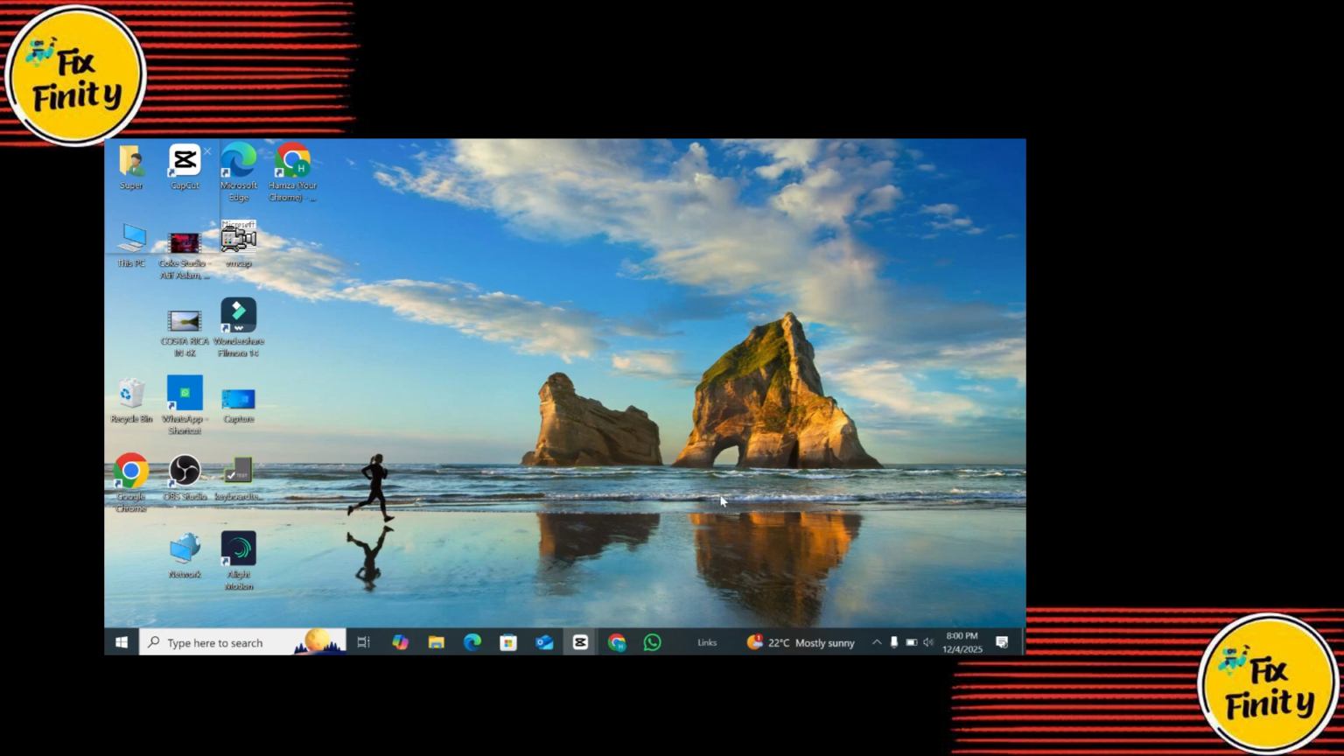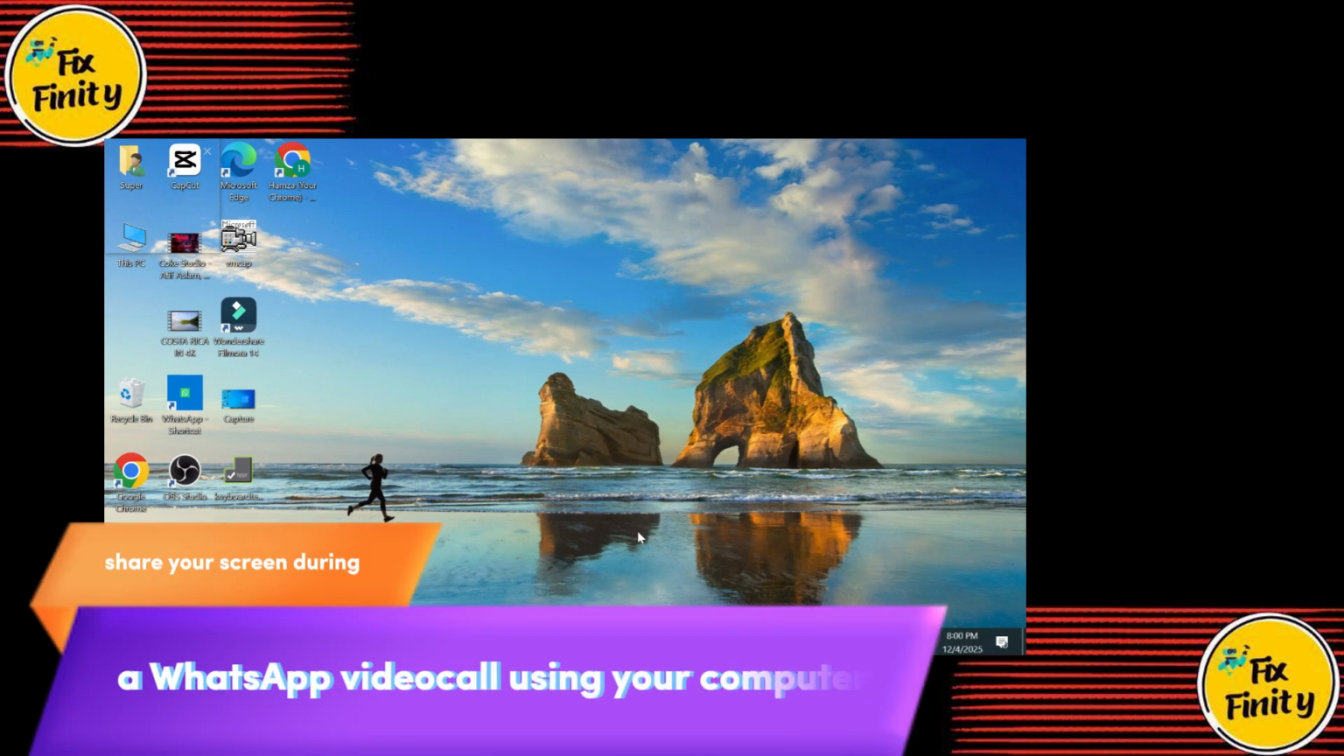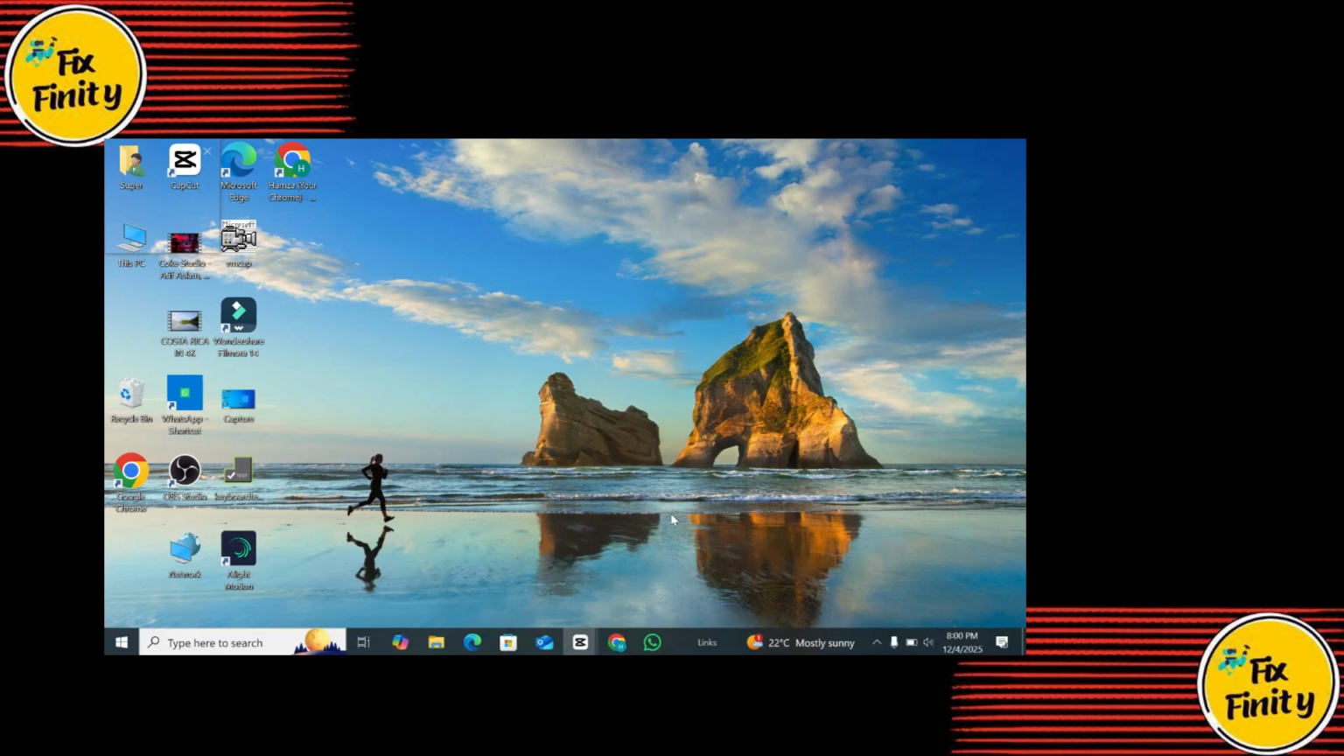Hello everyone. In this video, I'm going to show you how to share your screen during a WhatsApp video call using your computer. A lot of people use WhatsApp on mobile, but the desktop app also allows you to make video calls and even share your screen.